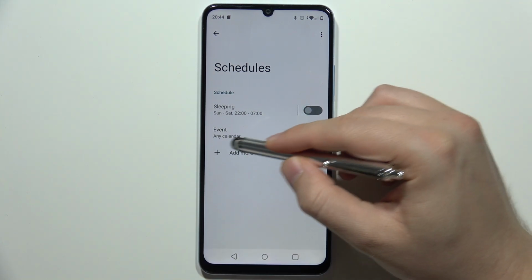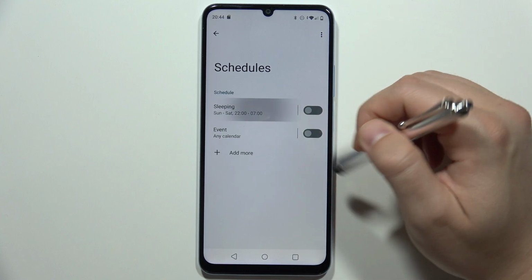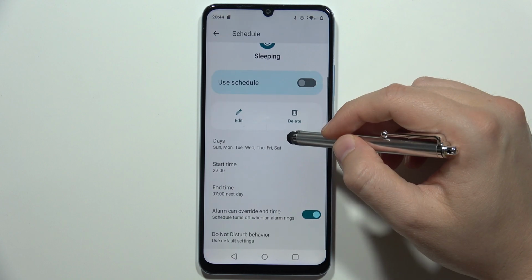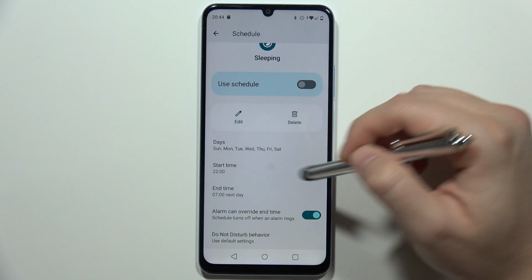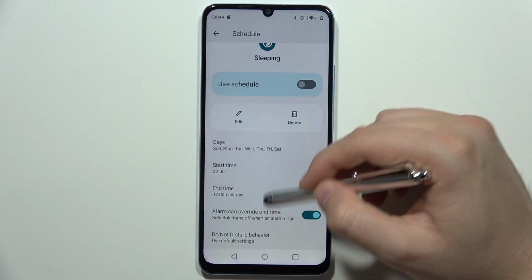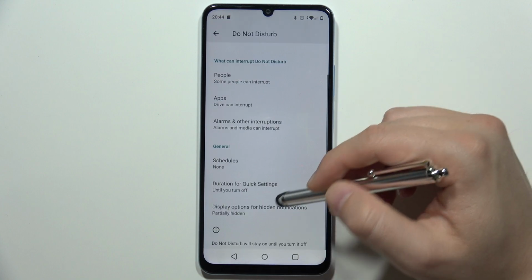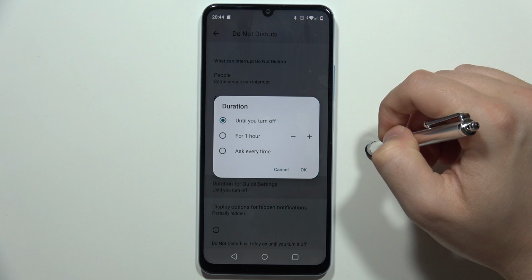But also we can add multiple schedules by clicking here. And also we can customize the currently existing schedules. So we can change the days, start time, end time, and next, when we go back, we can also find the duration for quick settings.